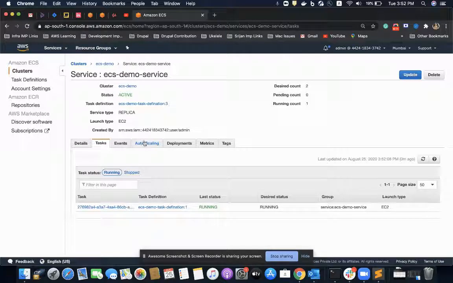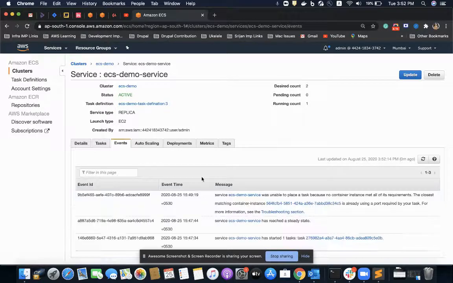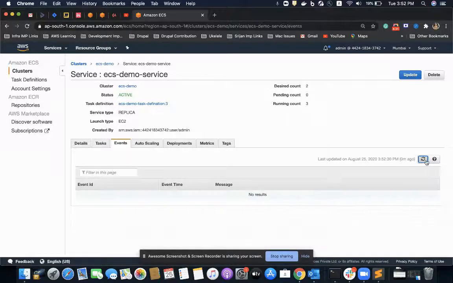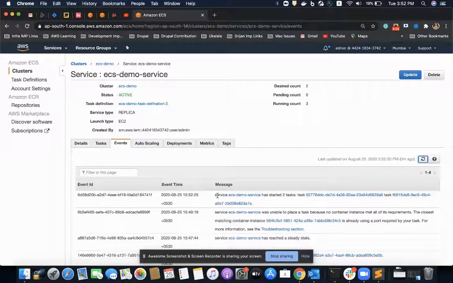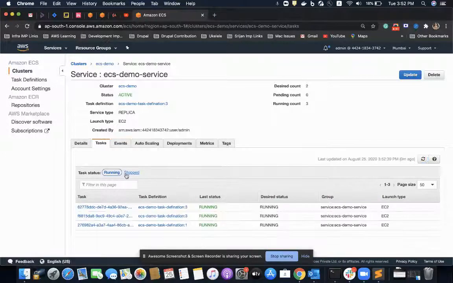I'll wait for a while and we should see two tasks running here. It should come within 30 seconds, so let's wait for that time. Okay, yes. The service has started two tasks, and I should see those tasks running here, and the other one which was created with version 1 of my task definition.